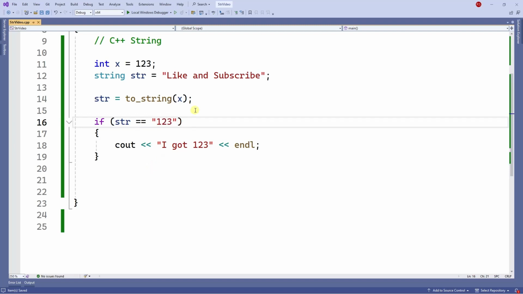Like I said before, there is no way for me in one simple video to tell you every functionality that a string class has. It is just too large, too many functionalities. So that's all for this video.